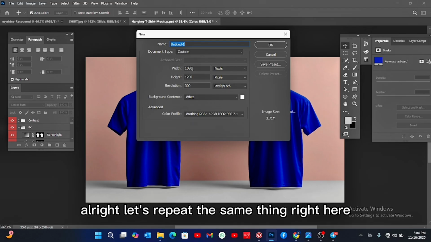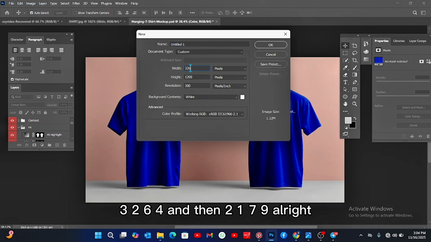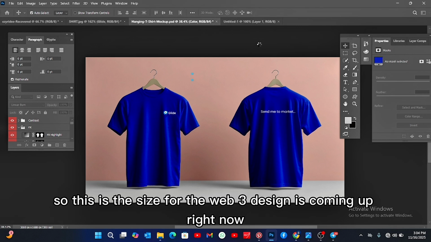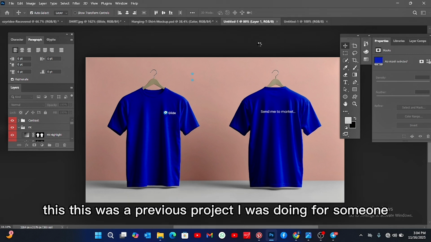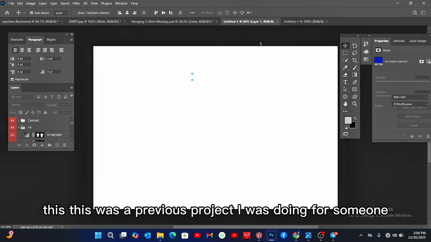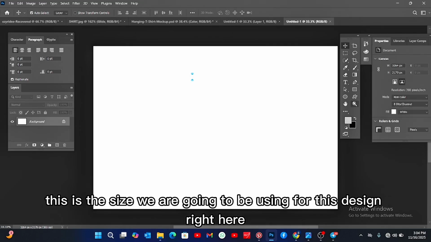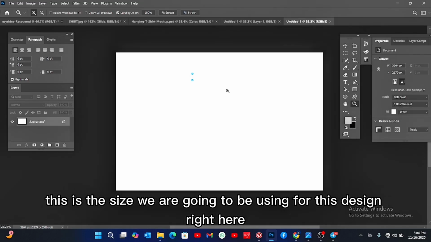Let's repeat the same thing right here: 3264 and then 2179. Click on OK. So this is the size for the Web3 design. It's coming up right now. This was a previous project I was doing for someone. So this is the size we are going to be using for this design right here.